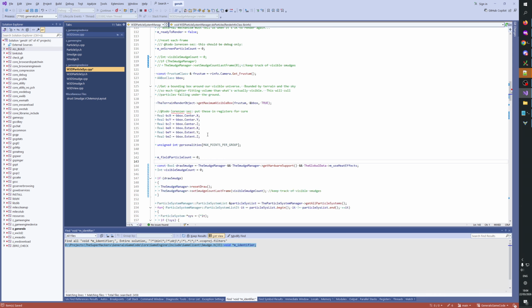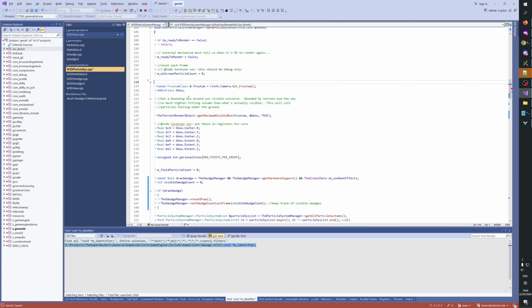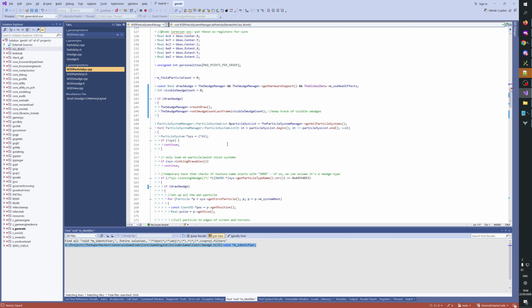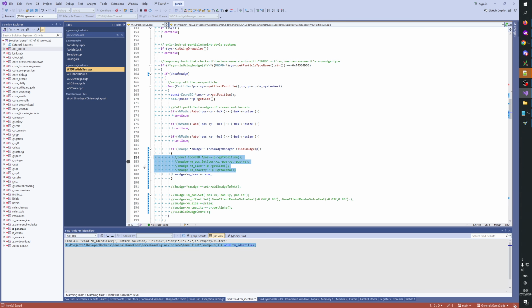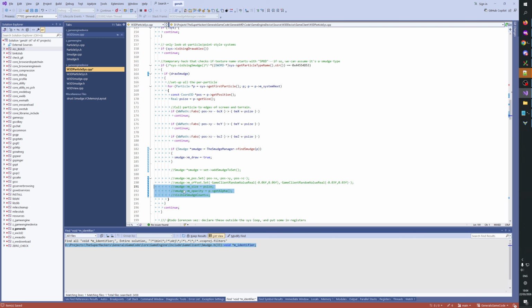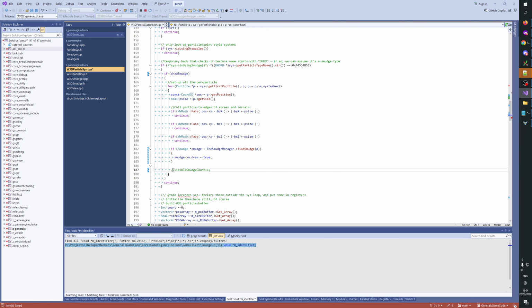Then we remove this here and this, and then we remove this here, and then we keep this here. Yeah. Visible smudge count. I think this one goes in here.